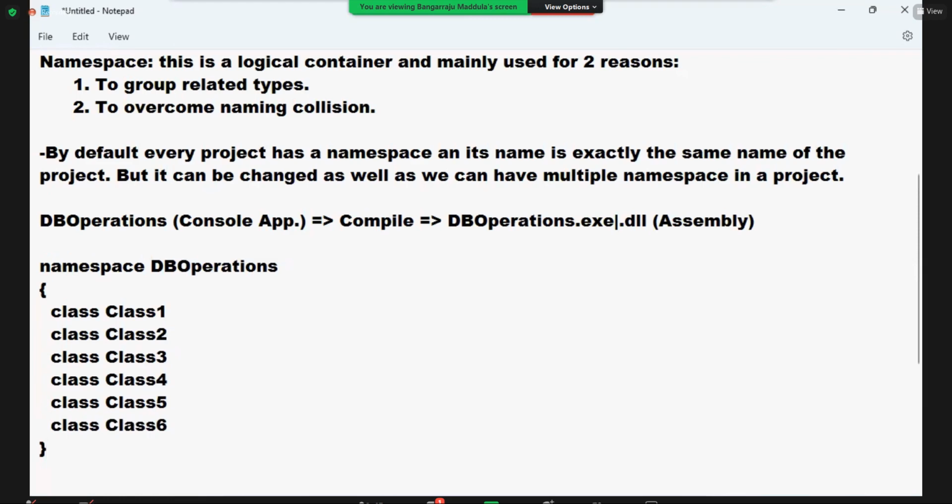That's what we learned. Oops project is our project. Oops project is our assembly. And Oops project is our namespace containing 44 types in it. Correct? But guys, you can have multiple namespaces in a project.